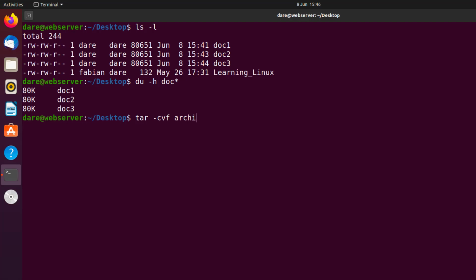And I'm just going to name it archived, and it has to have an extension of tar to signify that it's an archived file or a tar file. And after that, I specify the files that I want to be included in this archived file. Just like I did before, I'll say doc with an asterisk to say all the doc files. And because I used the v flag, it printed out everything on screen to say, hey, I'm putting all these doc files into this archive file.